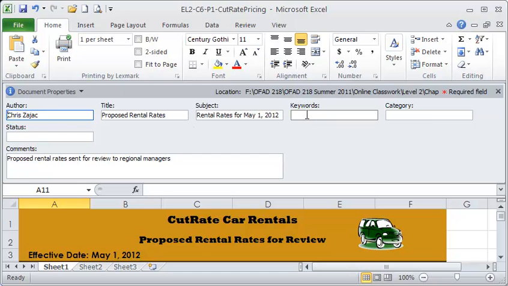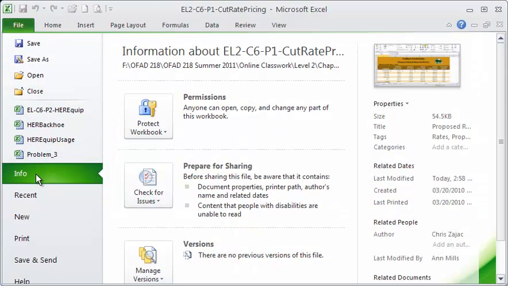We're just going to add a few more things just so that you can see that you can add it in both places. We're going to add keywords such as rates, and proposed. Those are keywords that if someone were searching for this workbook, that may be something that they would key in. So there's just some ways that you can enter in the information into either the Document Properties or the Document Information panel, or back through the Information tab and add it through the pane on the right hand side. So that's adding workbook properties to your workbook.